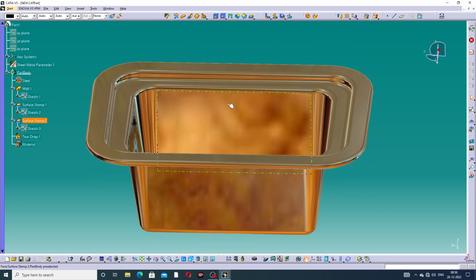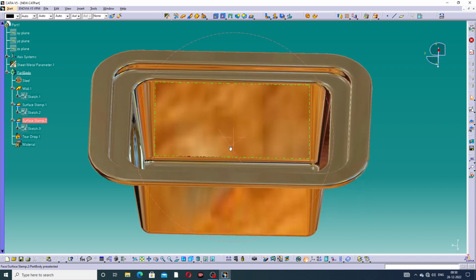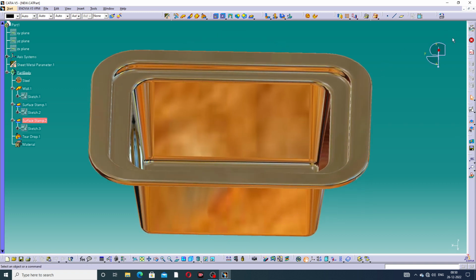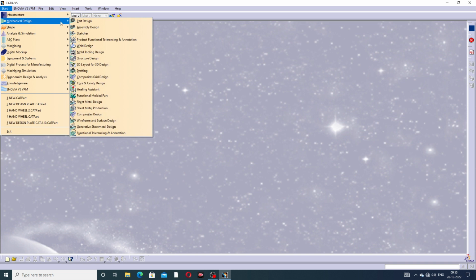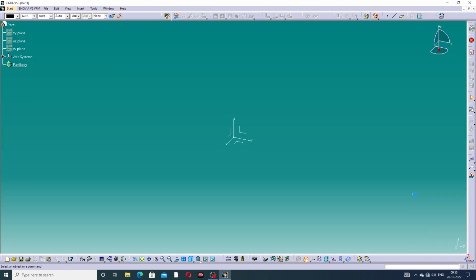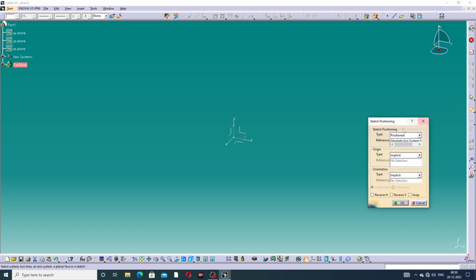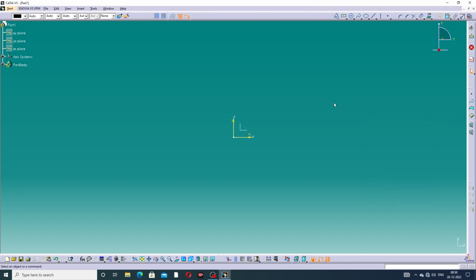Okay guys, let's start here. At first, in mechanical design, use Generative Sheet Metal Design and click OK. Select the YZ plane, and use the position sketch here.